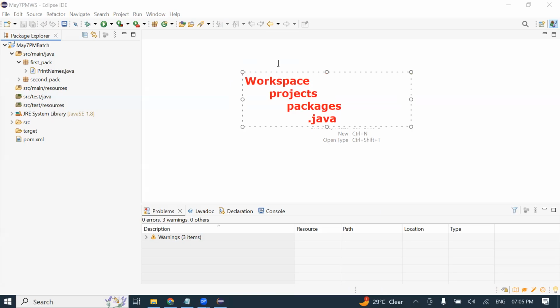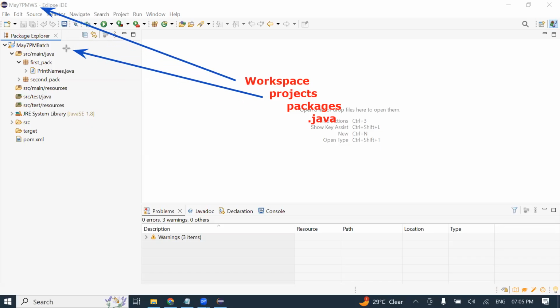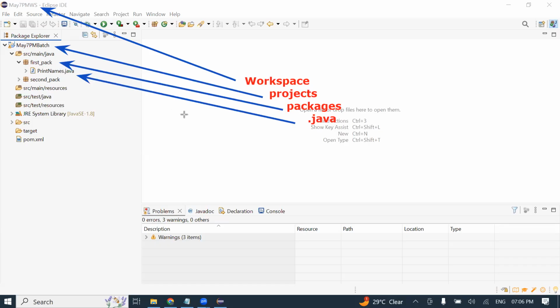So if you see here, this is the name of the workspace. This is the name of the project. And this brown color are the packages. And under each package, you can have executable files, .java class files. So this is the hierarchy. You can create many workspaces. So I'll show you many workspaces.